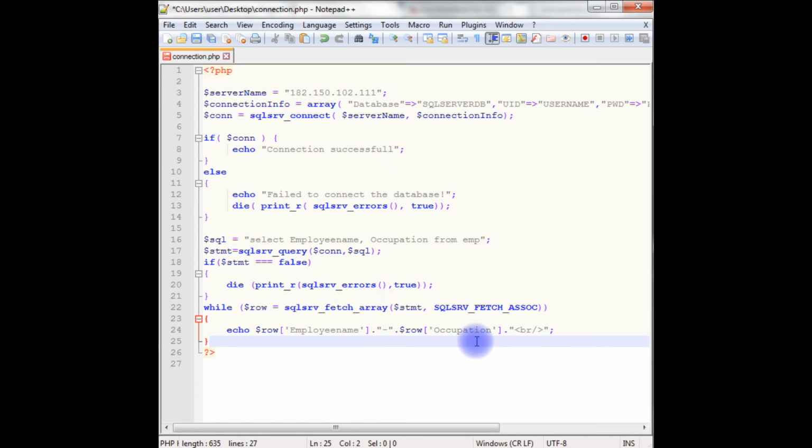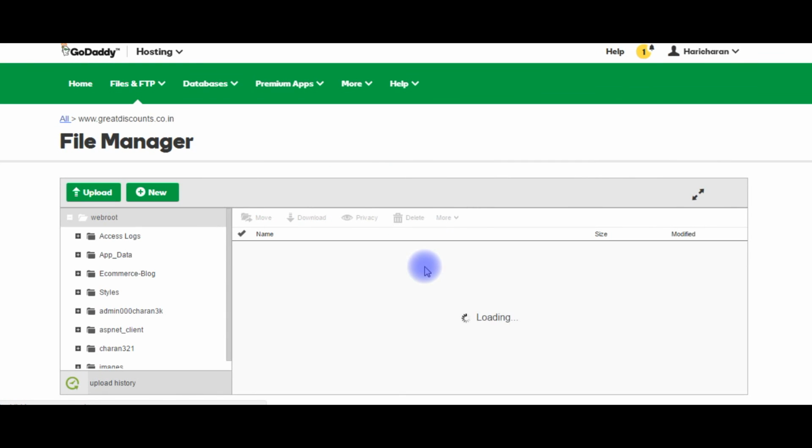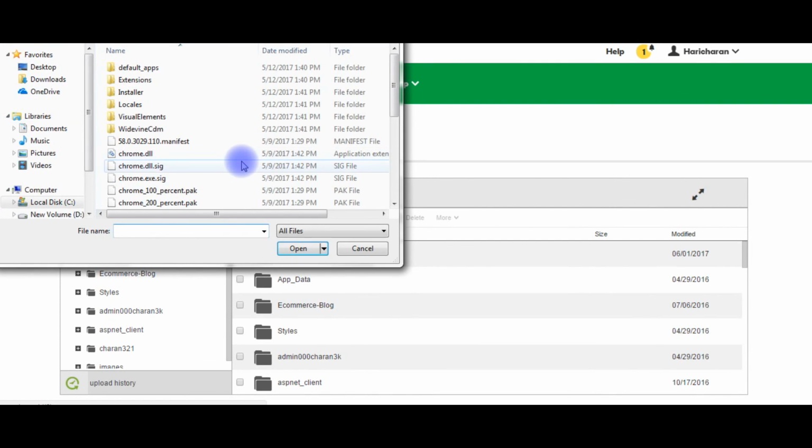I think everything is done correctly. Here the username and password, at the upload time I will change into my real credentials. I'm saving this file connection.php. Now it's time to upload this file. Now I'm uploading the file connection.php through file manager. Clicking file manager. Click upload, add file. The connection.php file is on the desktop.